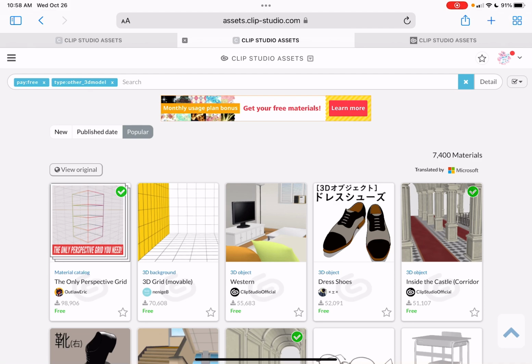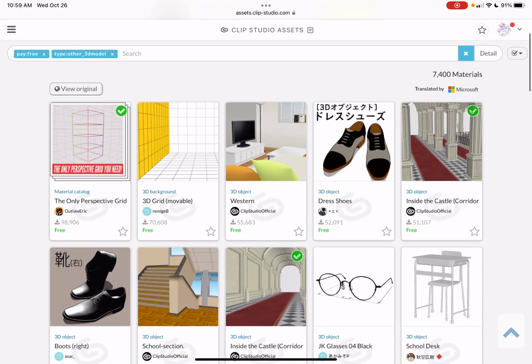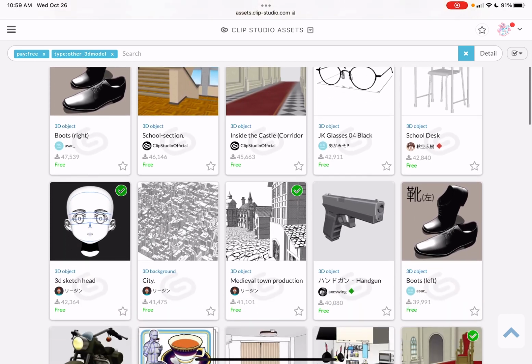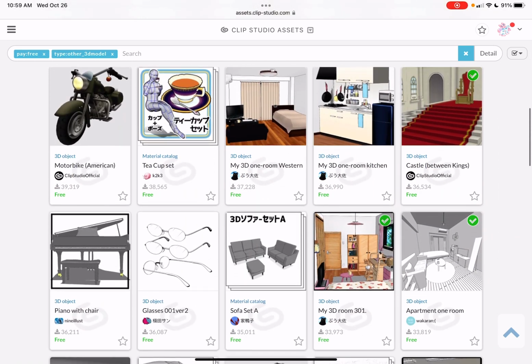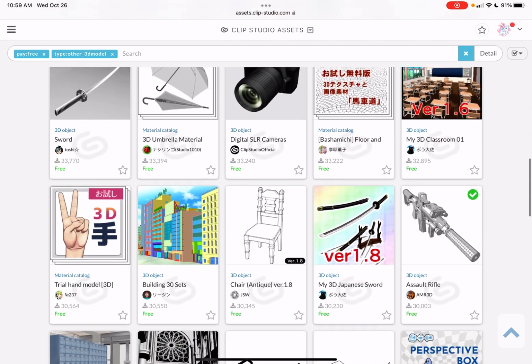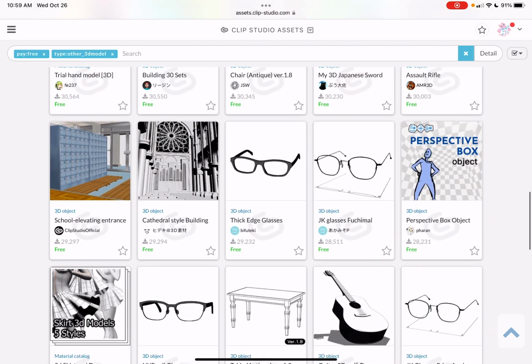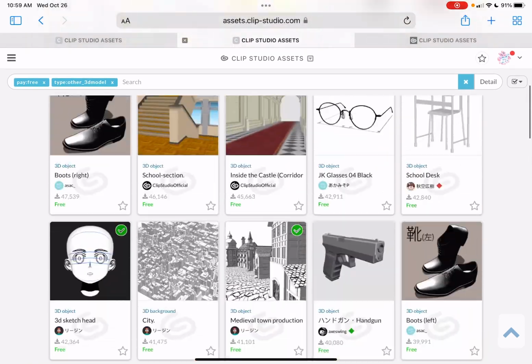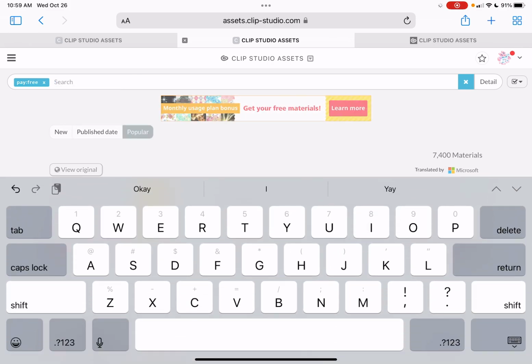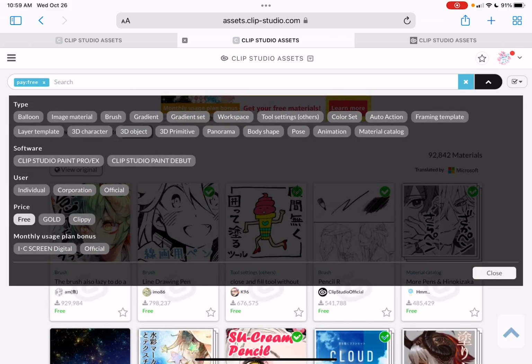First place I would start is the Clip Studio Asset Library, and you're going to find free 3D models. You can see that there's really cool things like shoes, buildings, backgrounds, guns, all sorts of crazy things, motorcycles. You can download all of these just like you would brushes or anything else in Clip Studio. So there's lots of options, and there's lots of adult options, so please keep that in mind as I'm searching. There just happens to be a lot of those.